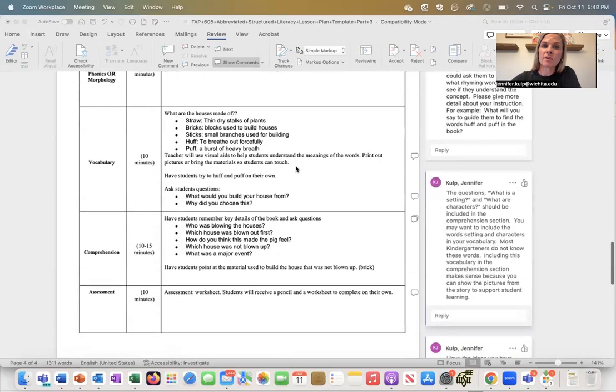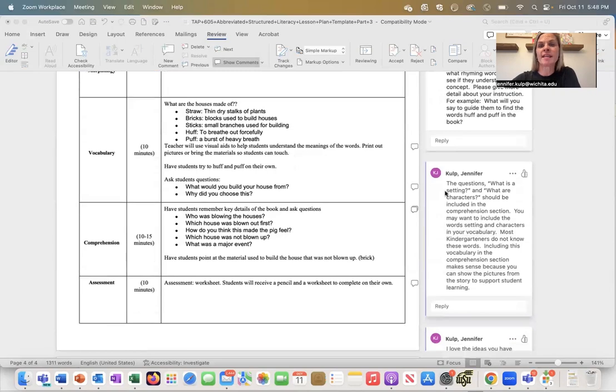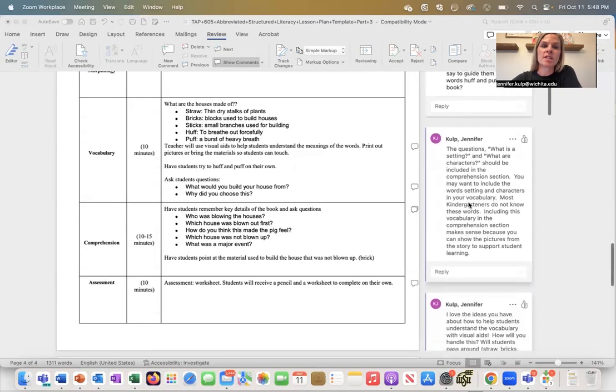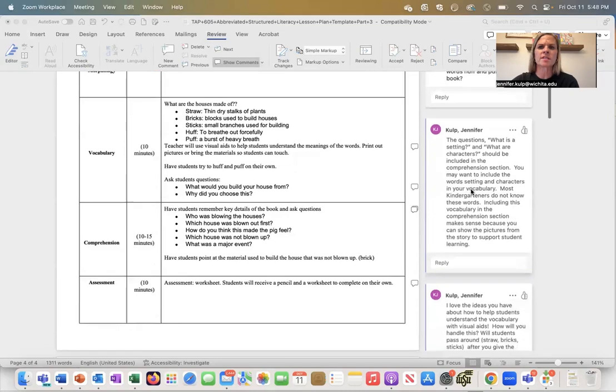Then she goes on to her vocabulary, which is very appropriate and connected to the text. She's listed her words and the definitions, which is great, but I see a need for more detail. And you'll notice that I placed that comment several times, asking for more detail. And I ask her questions to help her know what details I'm looking for.